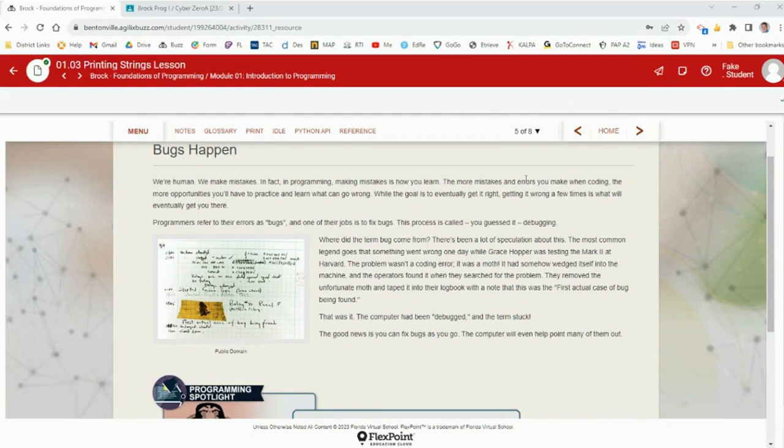The more mistakes and errors you make when coding, the more opportunities you'll have to practice and learn what can go wrong. So while the goal is to eventually get it right, getting it wrong a few times is what gets you there. So we've referred to errors as bugs. You may have heard that. And one of the programmer's jobs is to fix bugs. So it's called debugging.